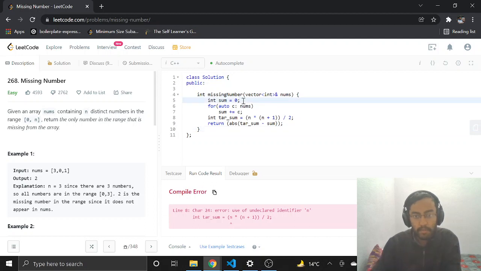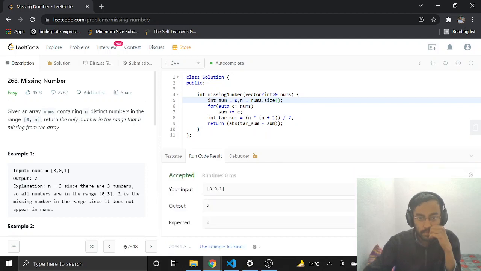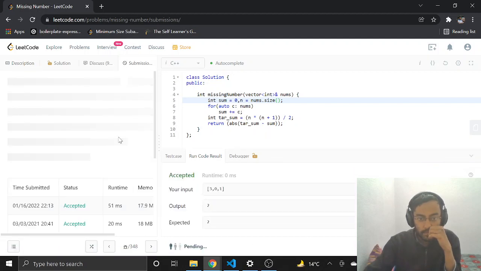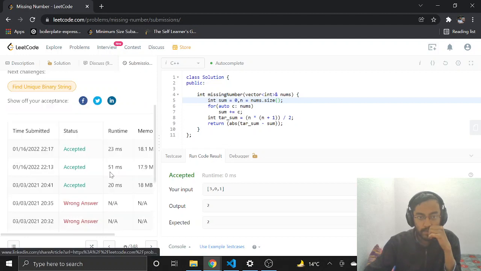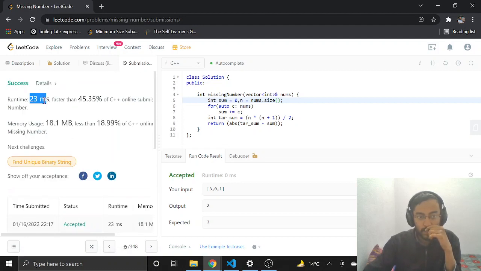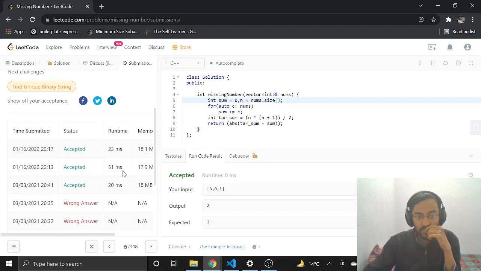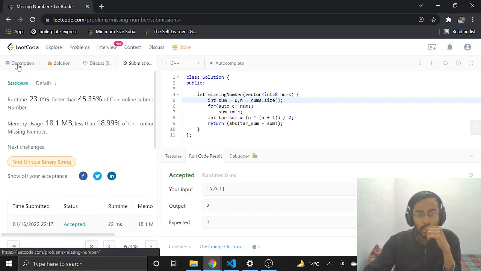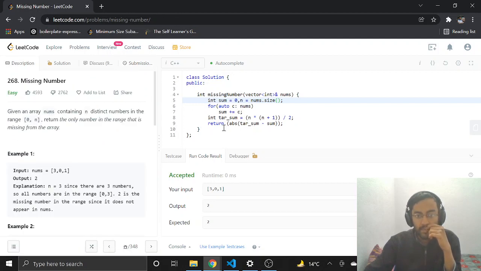Okay, we need to find a number, right? And how many numbers, the size of the array, because our array is given 1 to n, where n is the size of the array. You see, it's such a time complexity improvement. 45 milliseconds was 51 to 23. And also it is without any extra space, without any sorting. It's pure O(n), right?